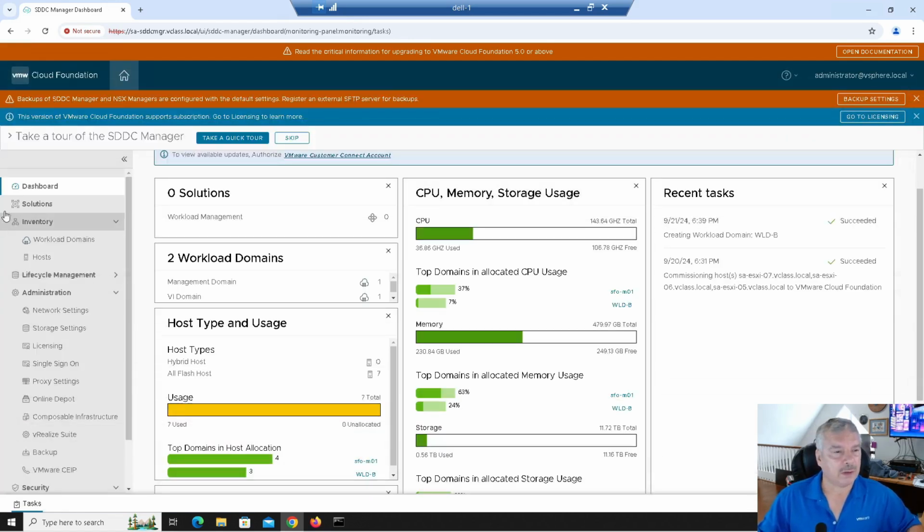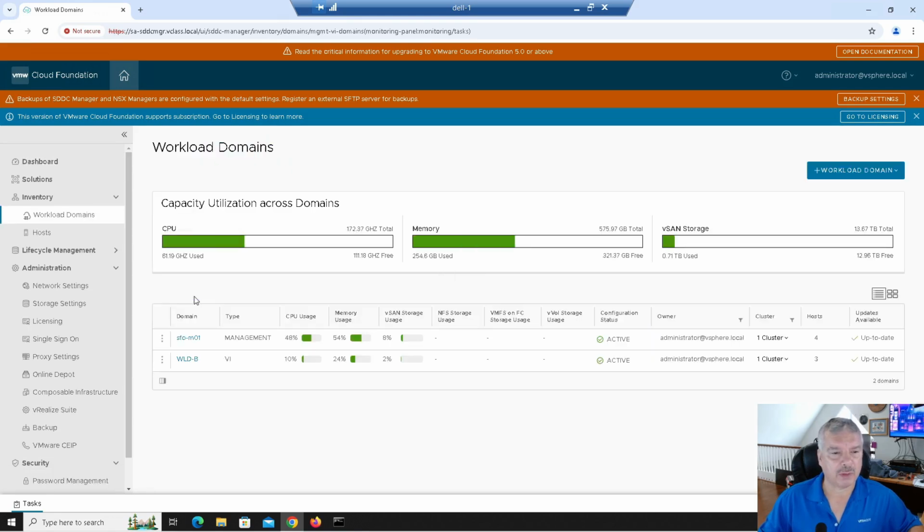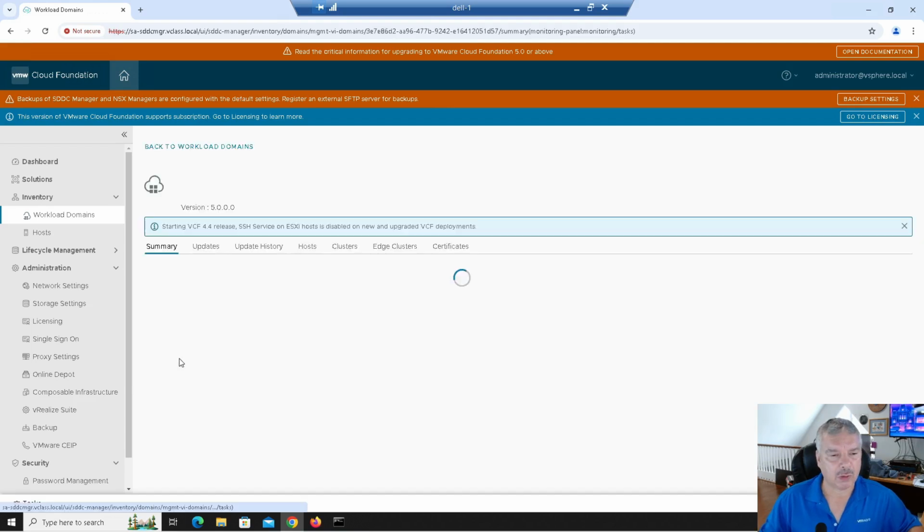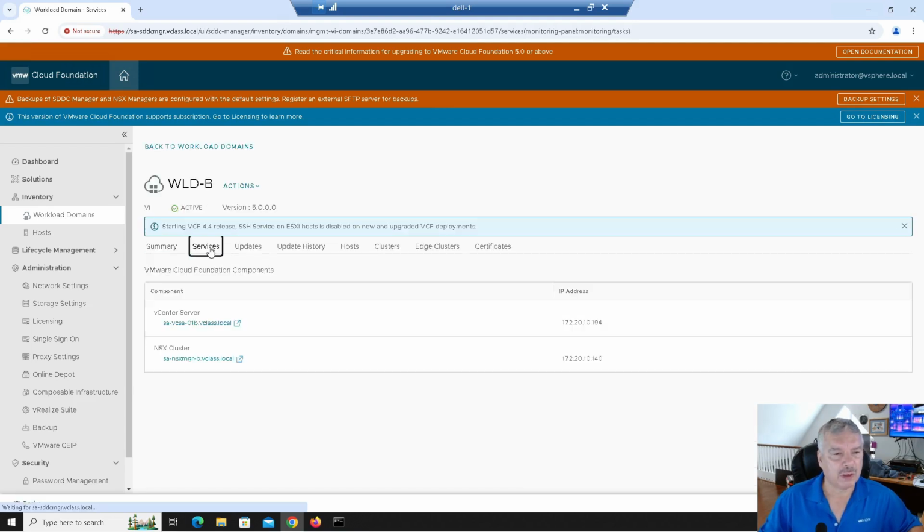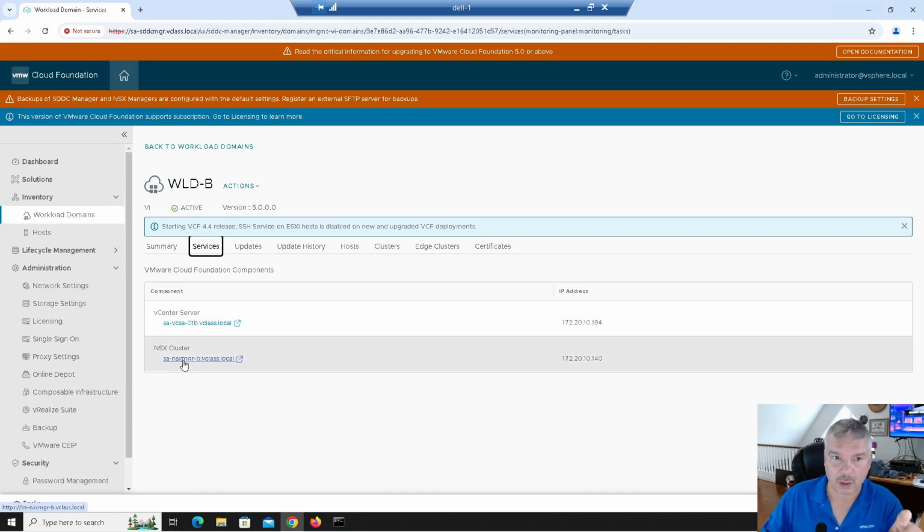If I go back to my dashboard, you'll see I've got 2 workload domains, my management domain and my virtual infrastructure domain. If I click on that, what do we see? Again, we'll see my management domain and my workload domain that I deployed. Under my workload domain, under services, you'll see there's my vCenter Server for that workload domain. There's my NSX Manager cluster. You don't see the 3 nodes there. That's the cluster virtual IP that I can connect to.